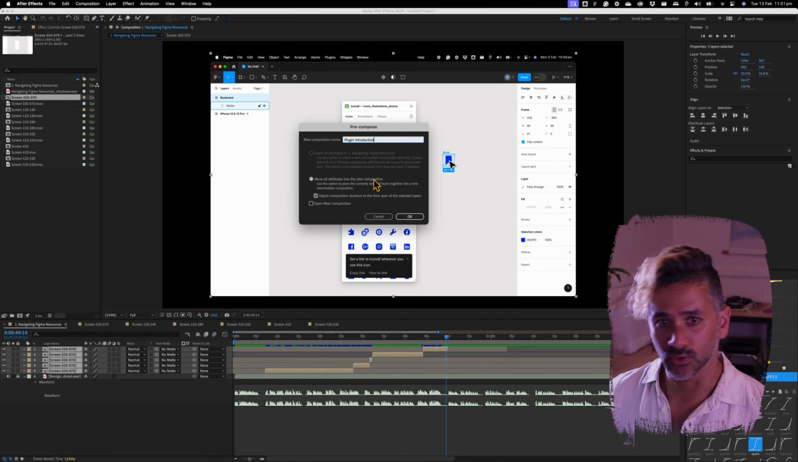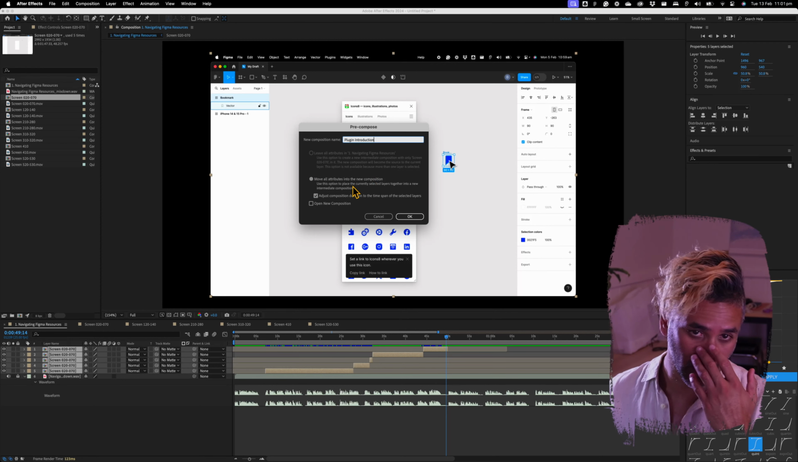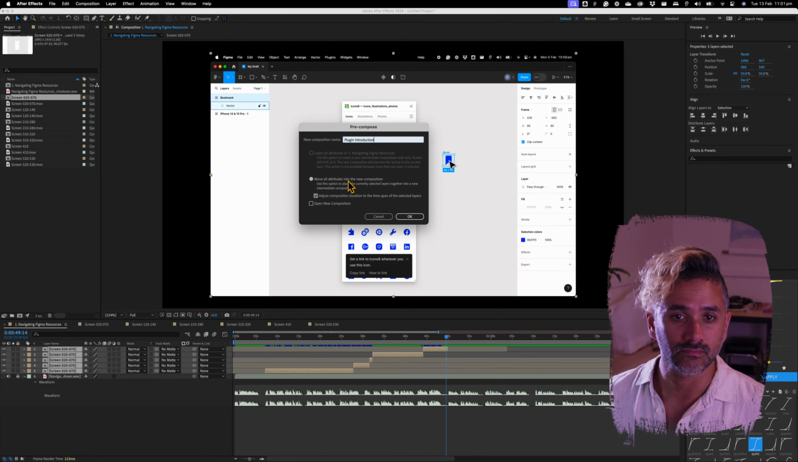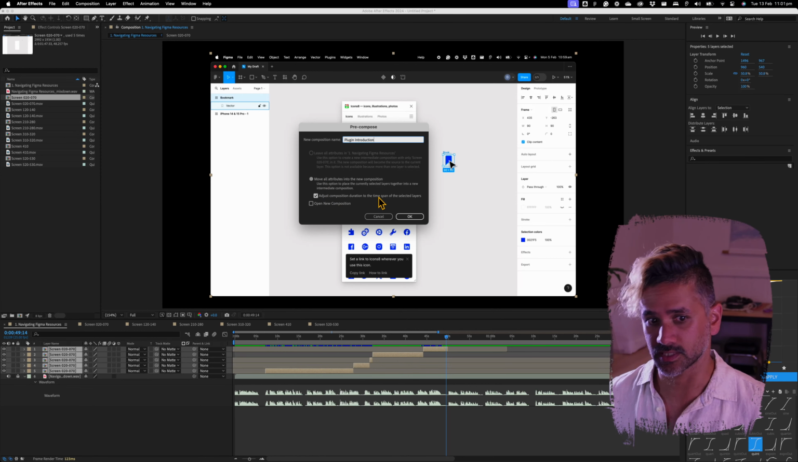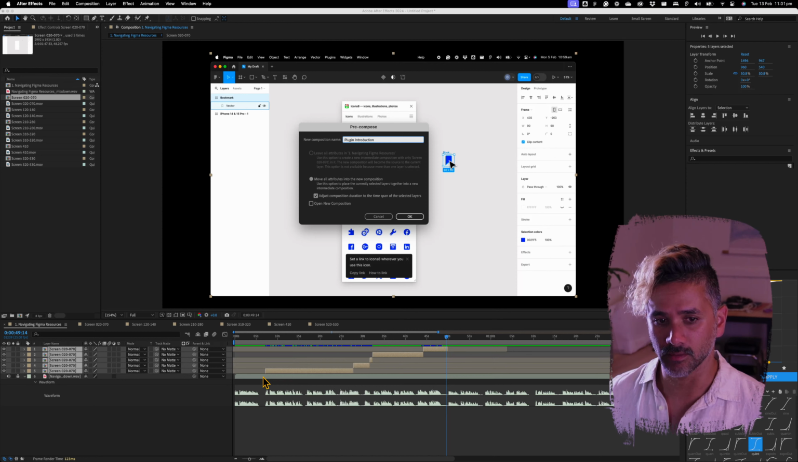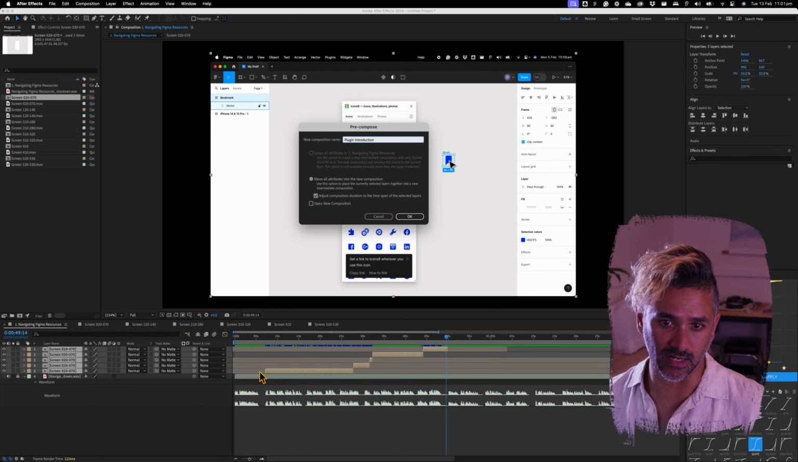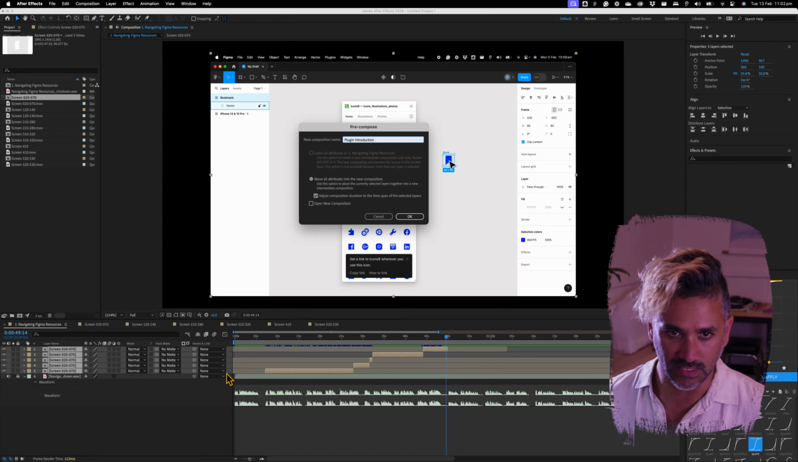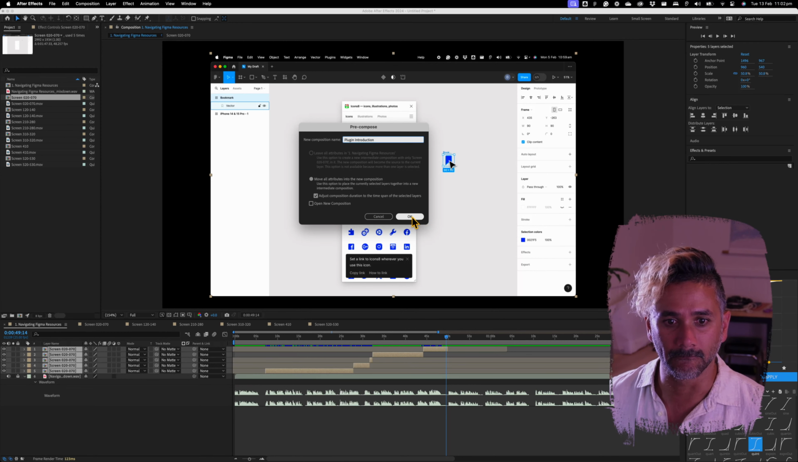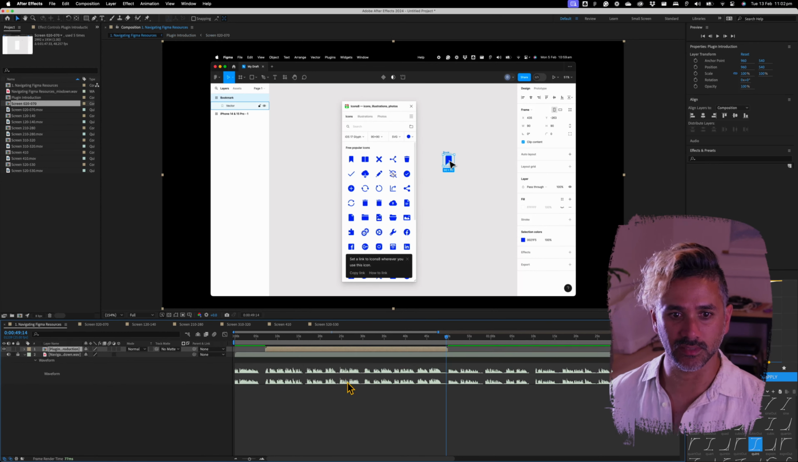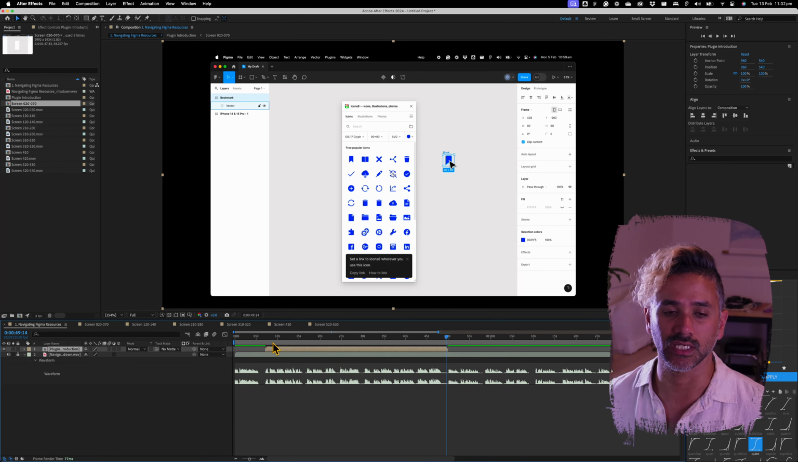Okay, move all attributes to the new composition. Yep. Adjust composition duration to the time span of the selected layers. Let's go with yep. It might cause issues if I want to extend the start of the scene, but you can always fix that later really easily. But this keeps it simpler, so you see exactly how long the scene is.